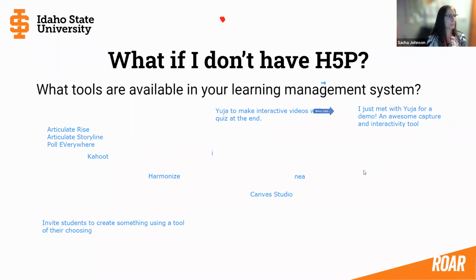Invite students to create something using a tool of their choosing. Yay, somebody pointed that out. That was going to be one of my points, is that we don't want to forget the tools that require students to engage and create content, right? Because that gets them learning. Nearpod. I've heard of Nearpod, but I haven't used it.